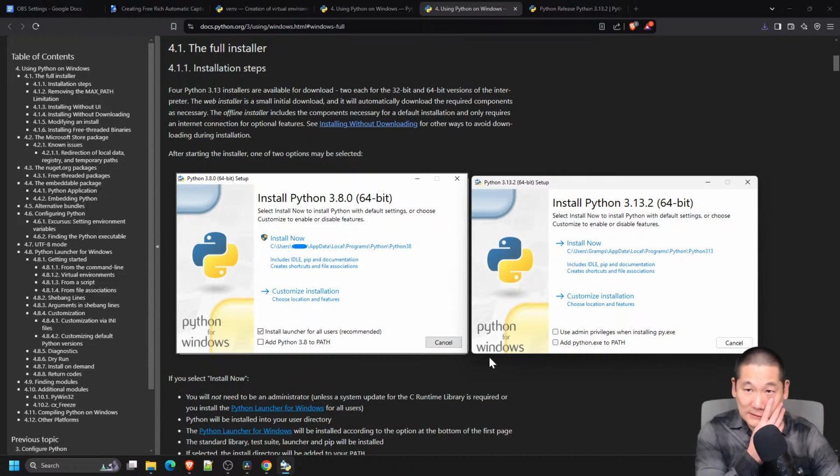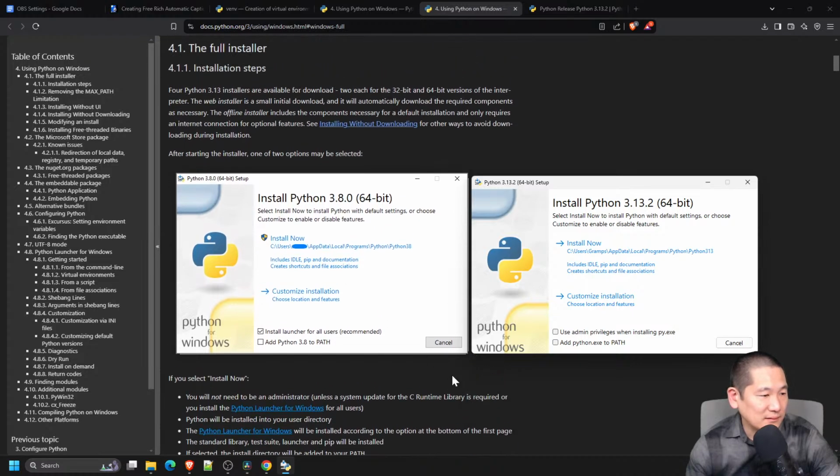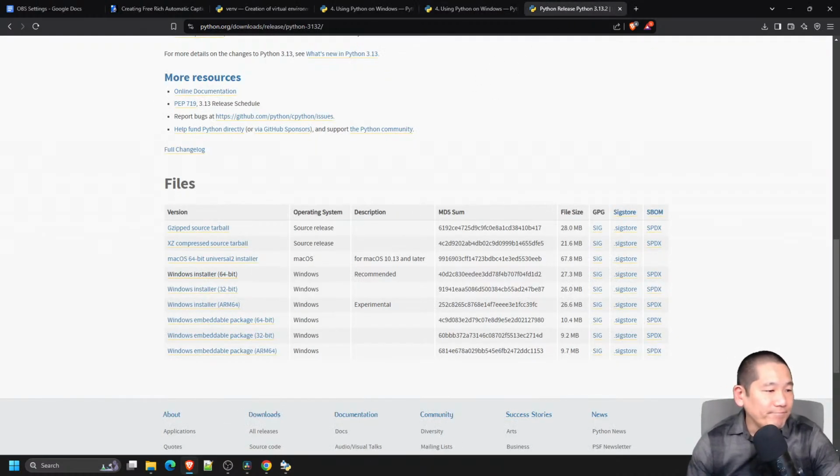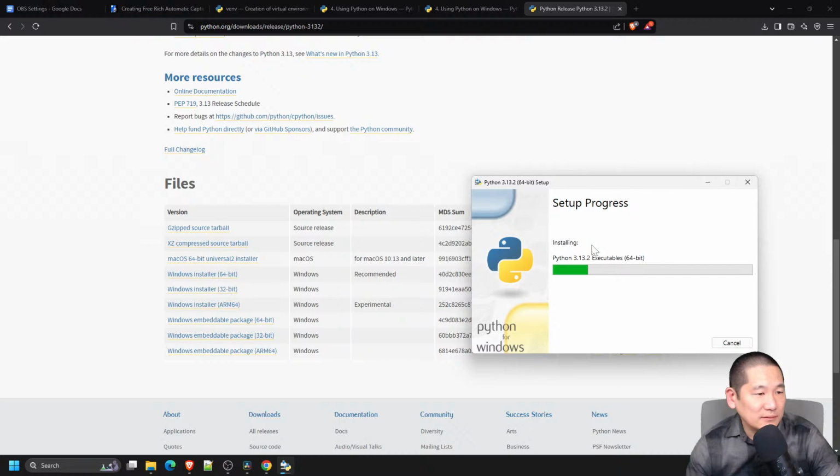Okay, so I don't think I'm going to install or add it to the path because I also want to install Python launcher for Windows. Wait, it will be installed according to the option at the bottom of the first page. Oh, I guess it just automatically installs that now. Okay, let's go ahead and install then. Install now. I think. Yep, looks good.